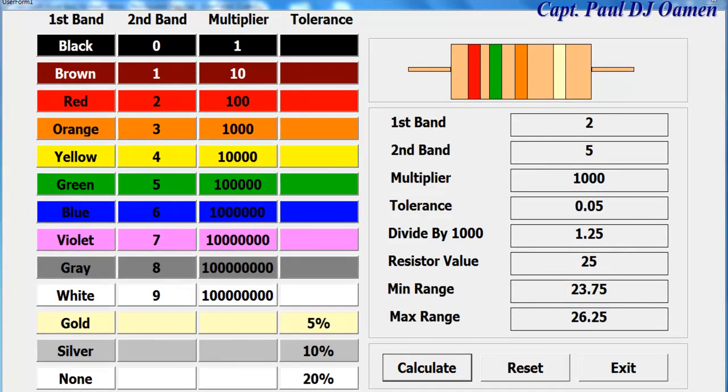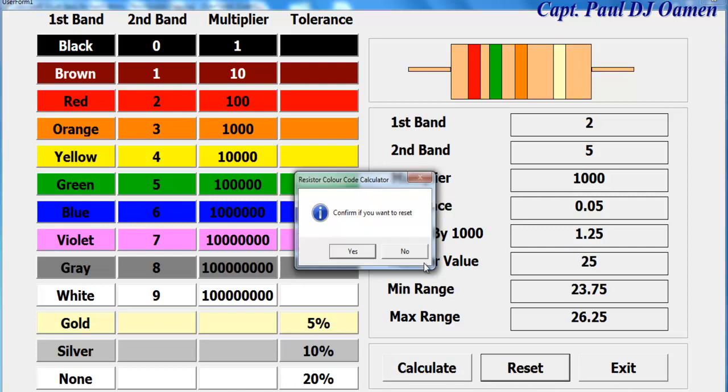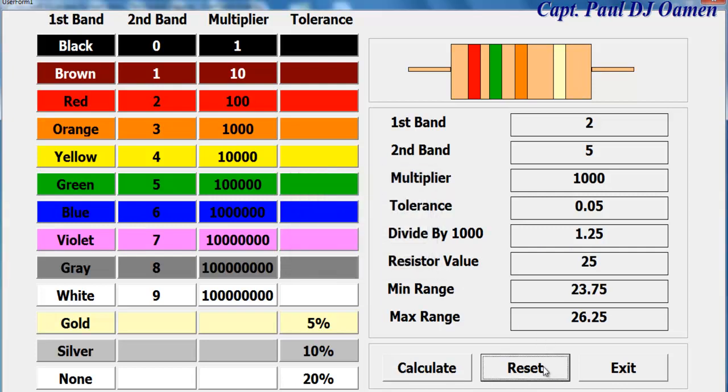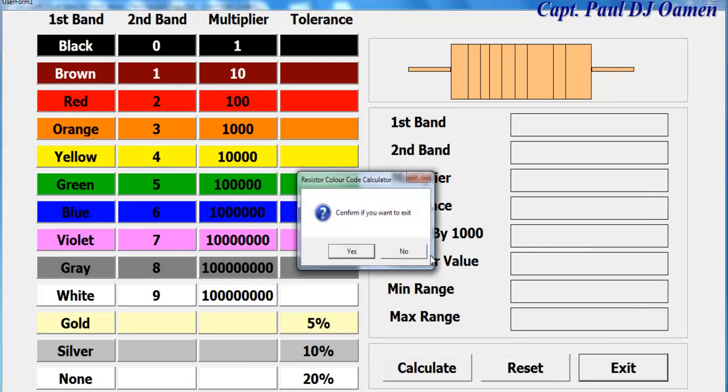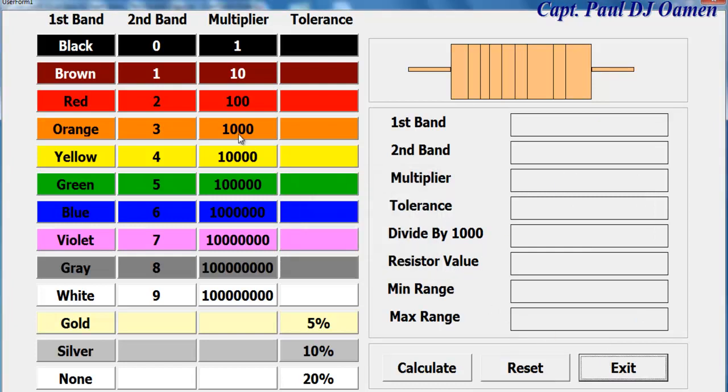Hi, this is an Excel VBA tutorial of a resistor color code calculator. Let me show you guys how this works. We can reset. If you want, you say no, or you can admit. You can exit. I'm not going to exit yet. And let's check out the following: band 1, band 4, multiplier, and our tolerance.